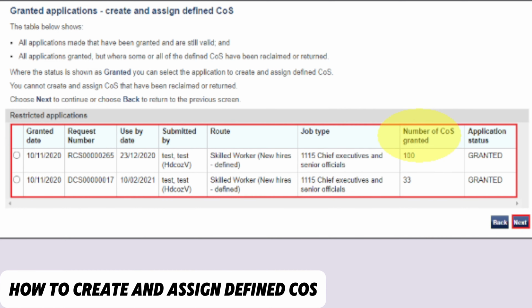And you got granted like 100, the number of COS granted was 100. And this is the job type, route. So we requested the COS earlier, and now we are looking for the granted application. You can see at the right side, the application status is granted. The granted applications create and assign defined COS screen will also display details of previous granted defined COS, for example something you requested before, as well as the defined COS that have been claimed. So for example, you have used them as well.